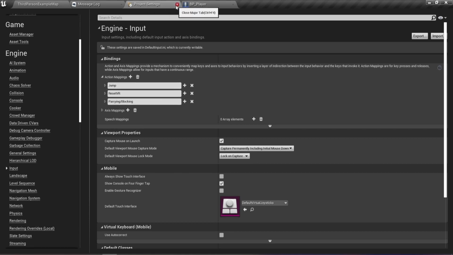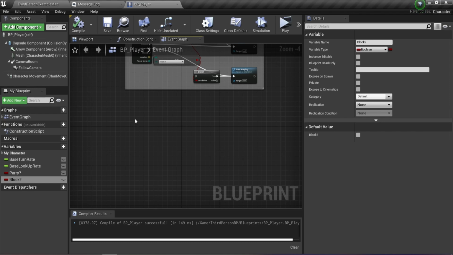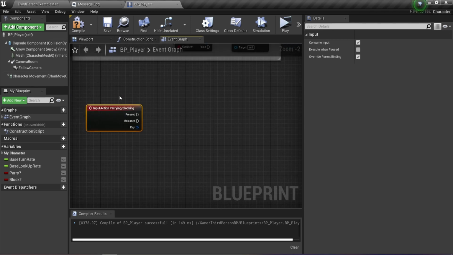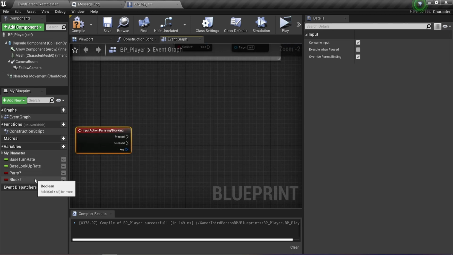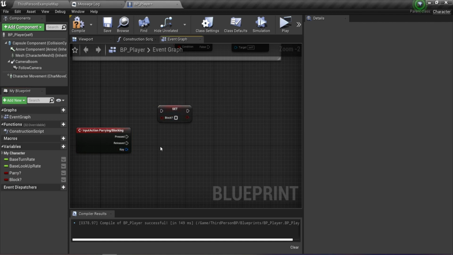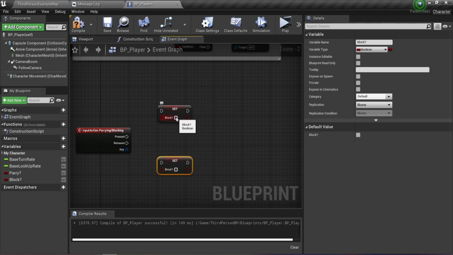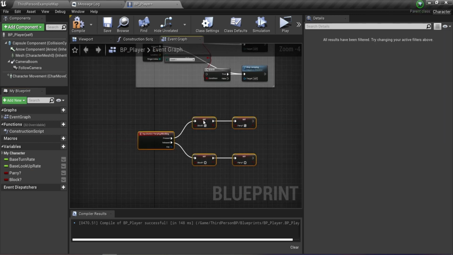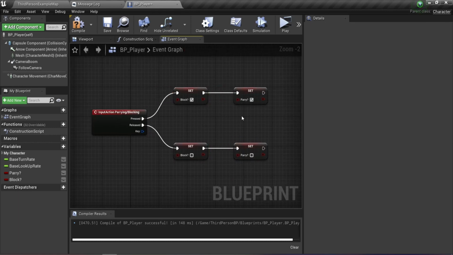We can close the project settings, then go back to BP player and type the name, and here we go. After that, we need to put the blocking variable here. Just put it as set, copy and paste, and make it true on pressed and false on released. And the block variable here as well, true and false. Now we have set up the simple part for the block and parry variables.